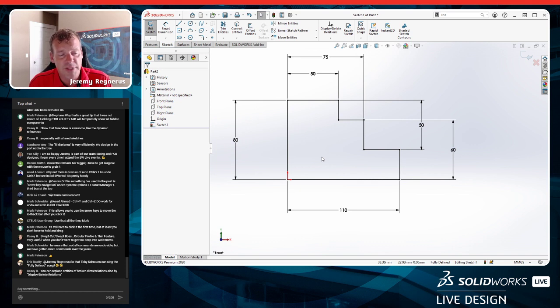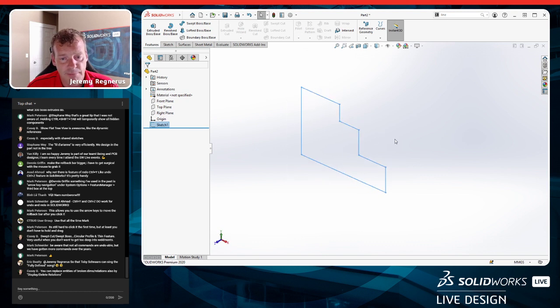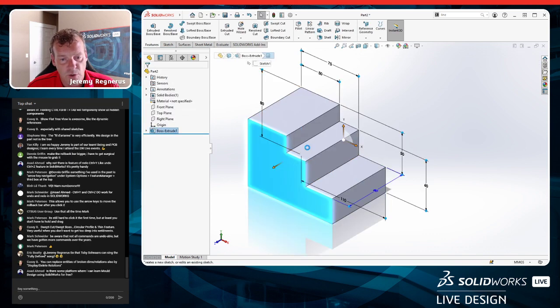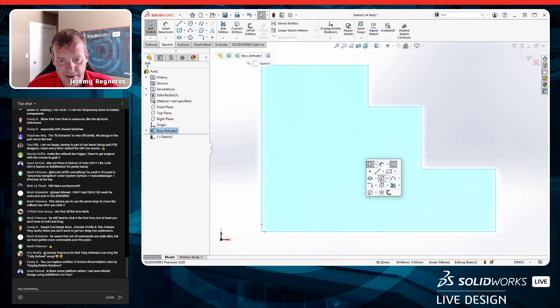You can also replace entities to broken geometry. Let's take a look at what he's talking about right here. I'm gonna go ahead and we're going to extrude this out. I don't even care about how long it is. And we're gonna quickly add a circle in here.